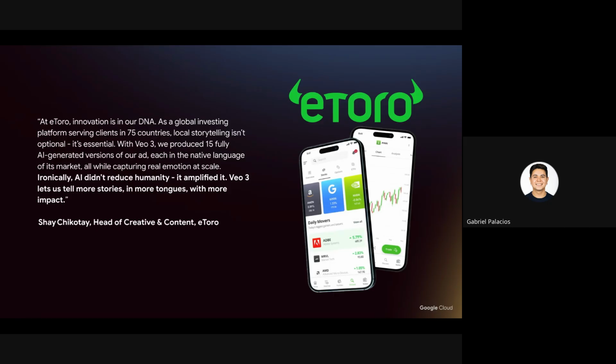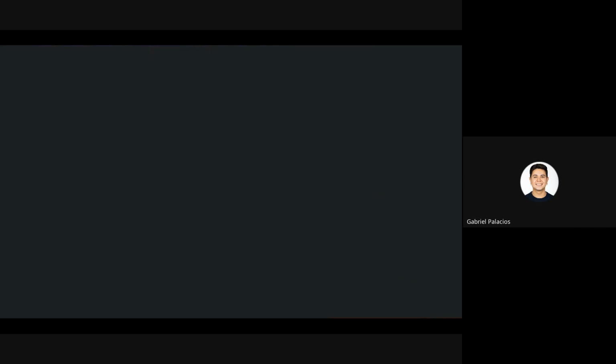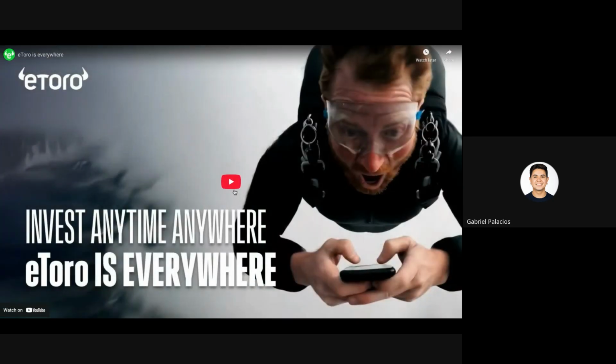Another great customer story is eToro, which is an investing platform, and they wanted to generate a lot more content that was described with characters. So let me show you some of the ads that they generated.